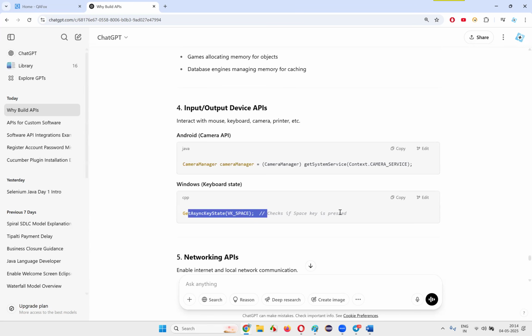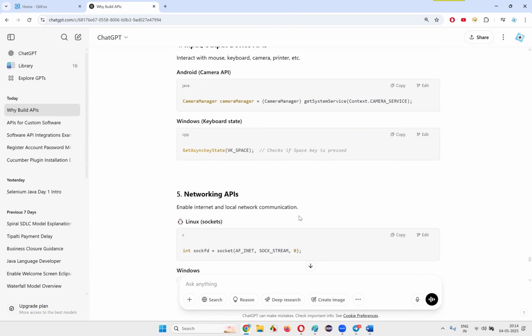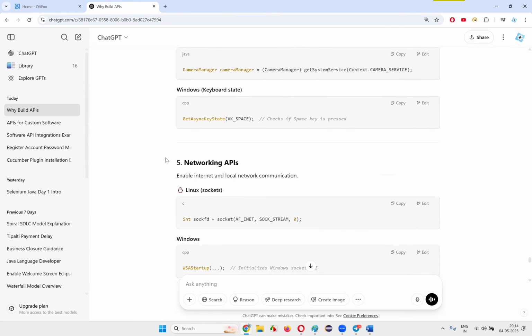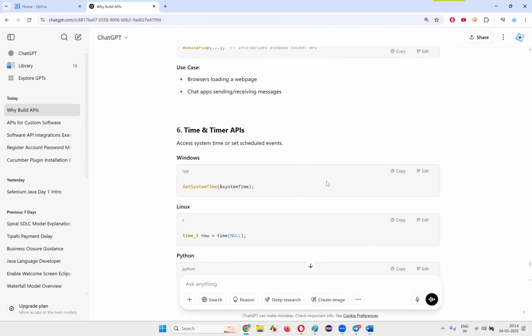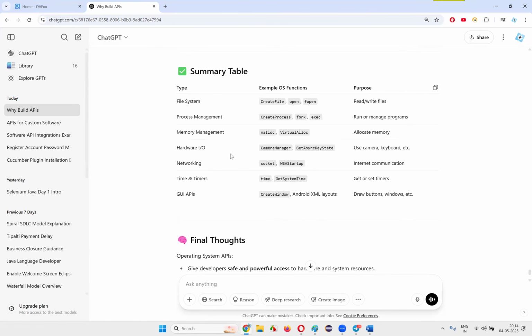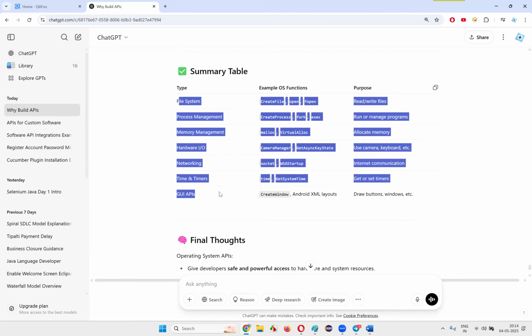Whatever I am typing, how is it going to the operating system and getting things done? Via the APIs. The OS is communicating with the internet and local network connections, and all of this is being done by the APIs. You see, file system, process management, many other examples.